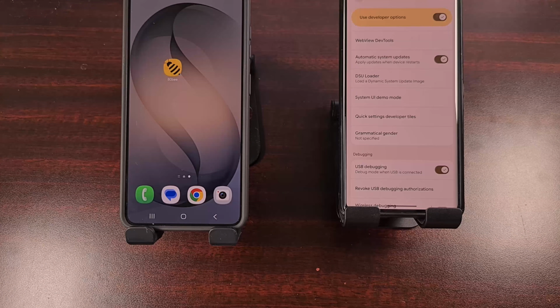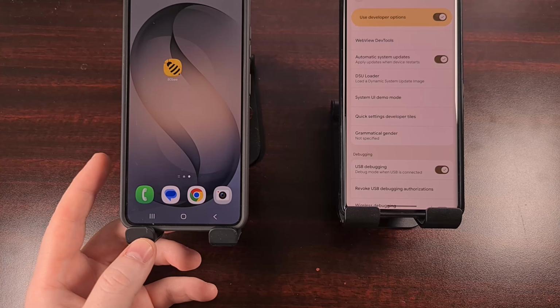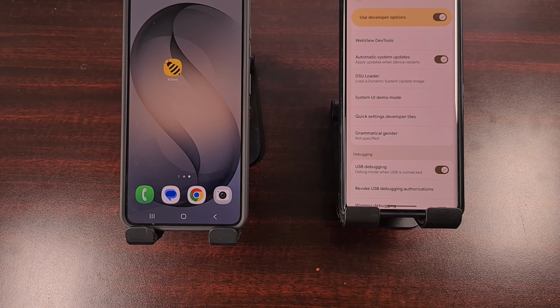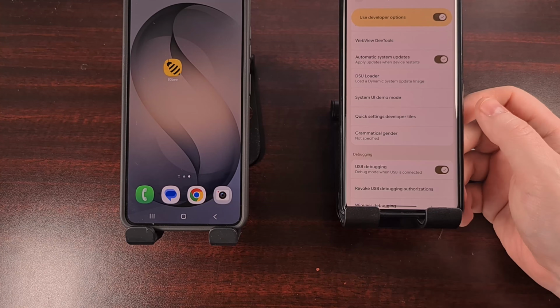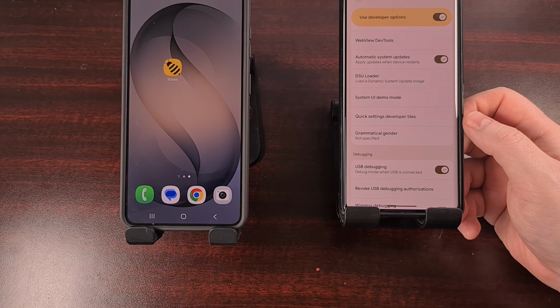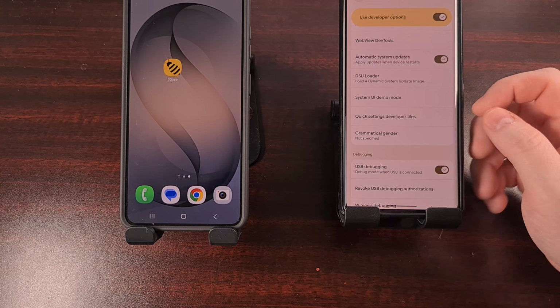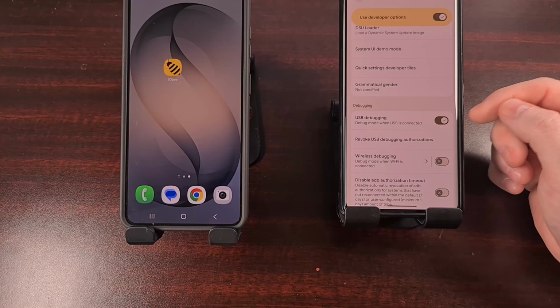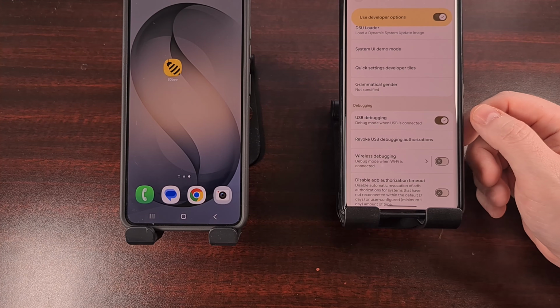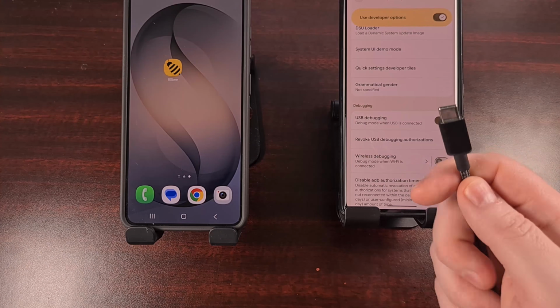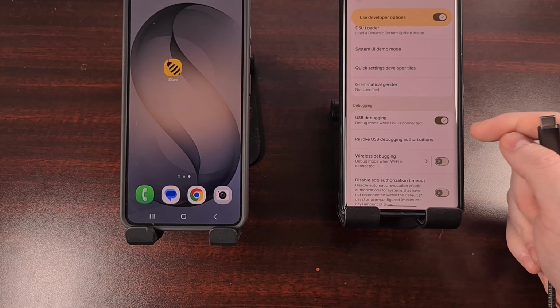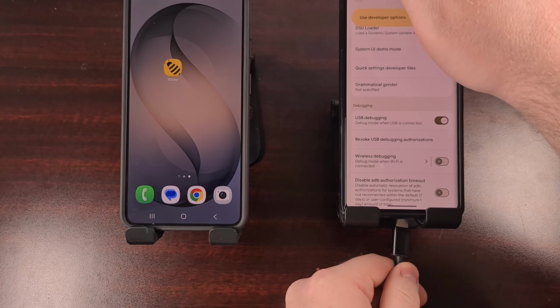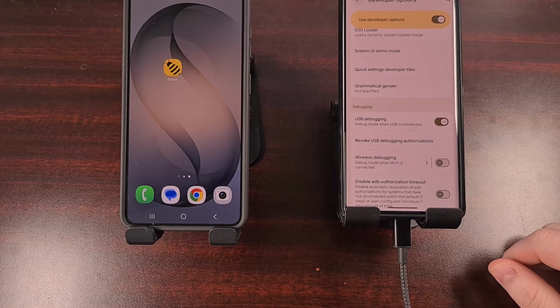So, as a recap, I have the host device on the left here, and it has the ADB application installed. I have my Pixel 7 Pro as my target device on the right, and it has the OEM unlock and USB debugging toggles enabled. Now we're going to connect the OTG cable to the target device first, then we're going to plug that USB cable into the host device.